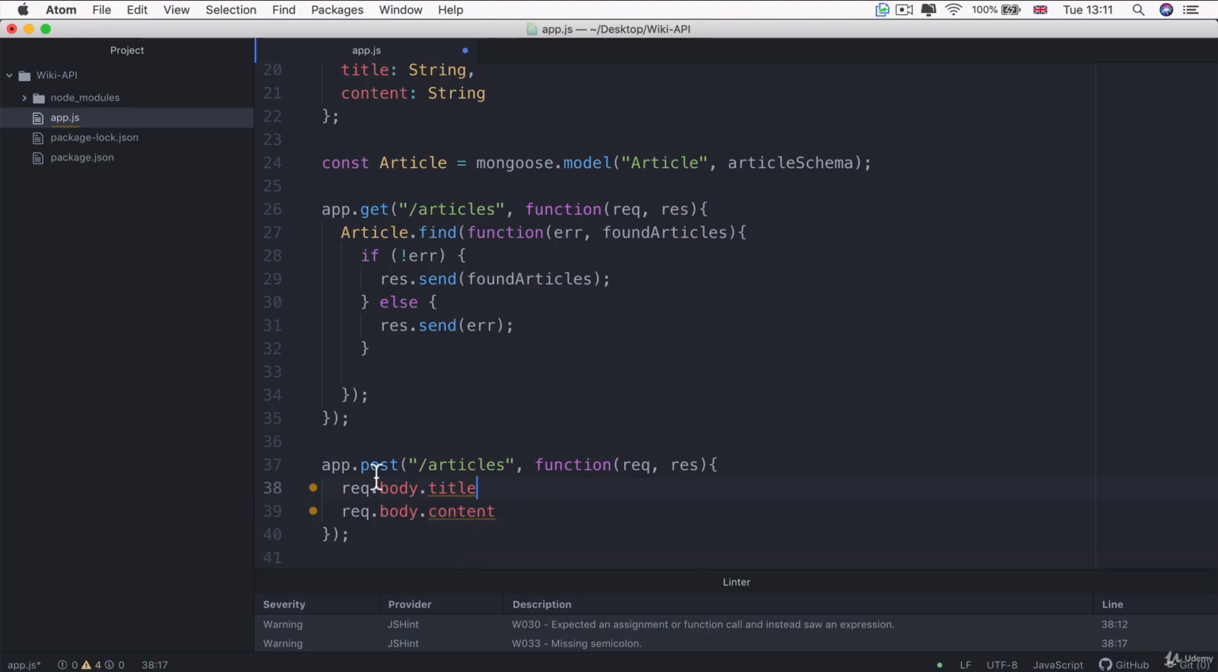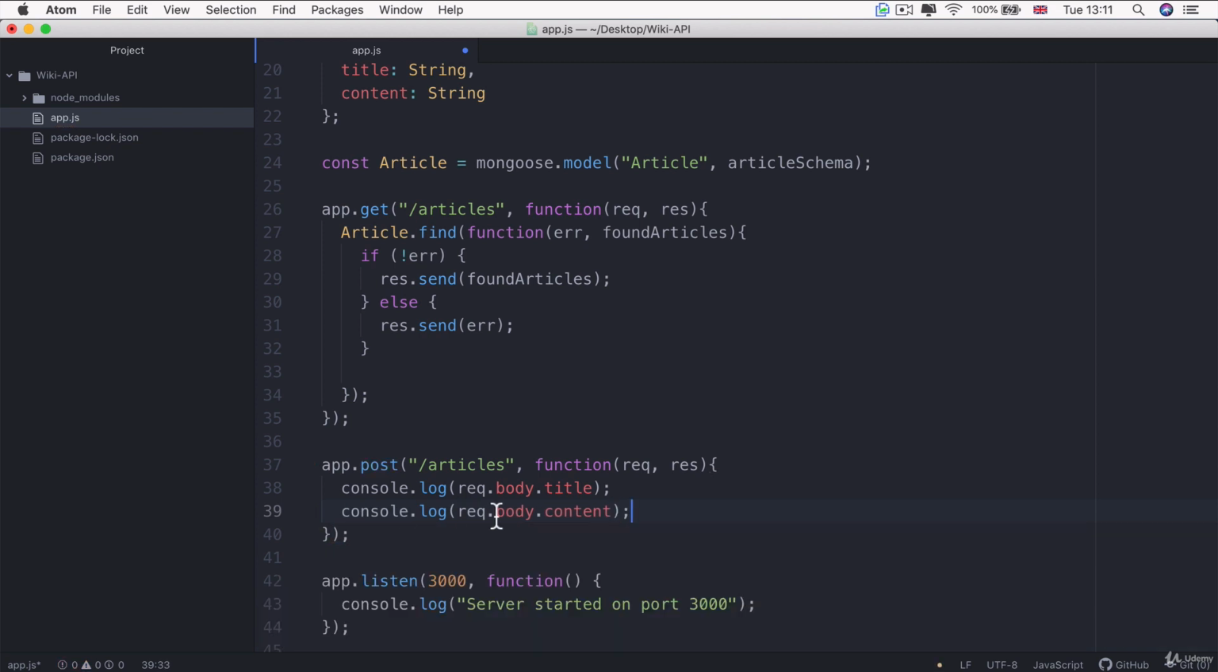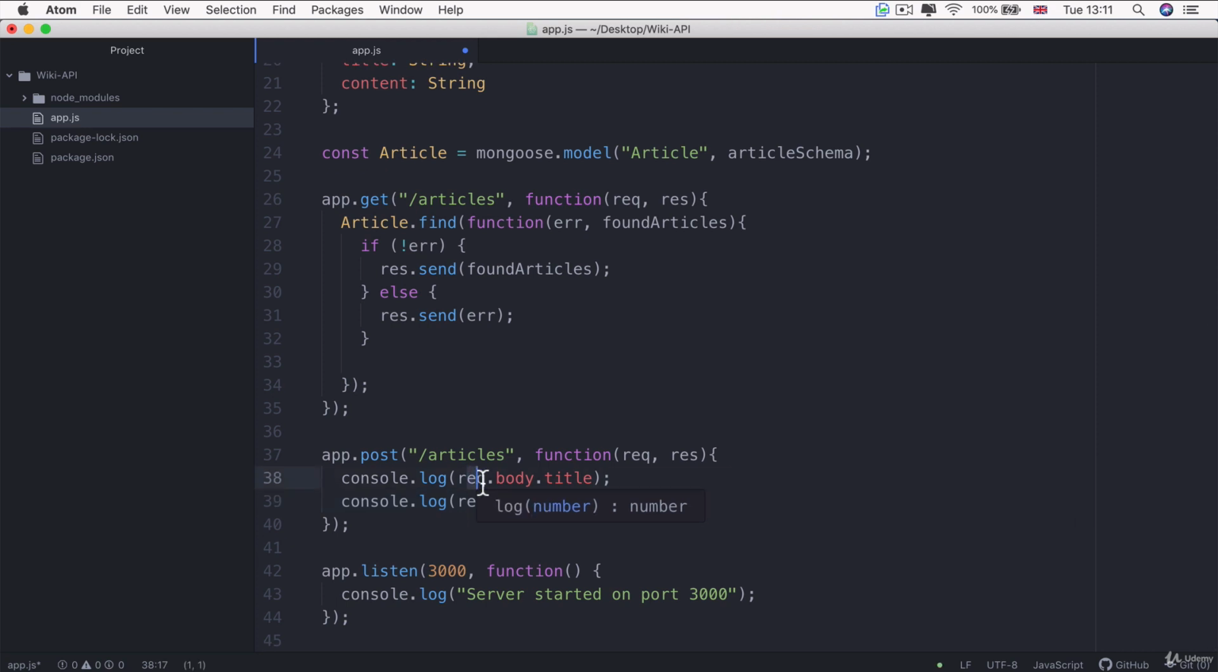Now, for now, because we want to test this, let's go ahead and log request.body.title and also log request.body.content, so that we can see when the request gets passed by body parser and we tap into a variable called title and a variable called content, we can actually confirm that the post request is working and that we can see the data that's being sent through.